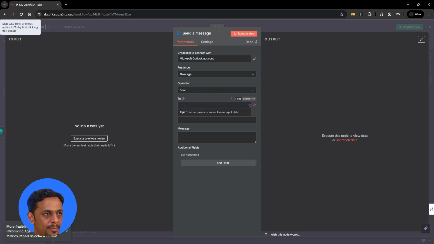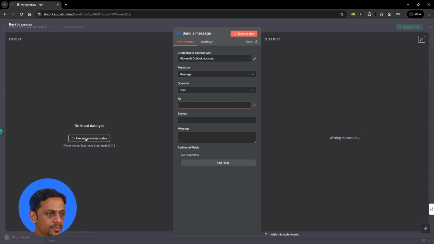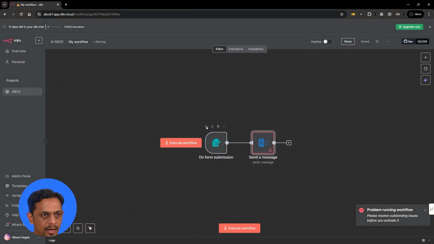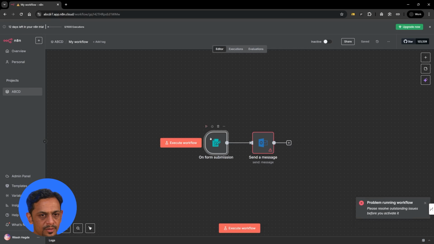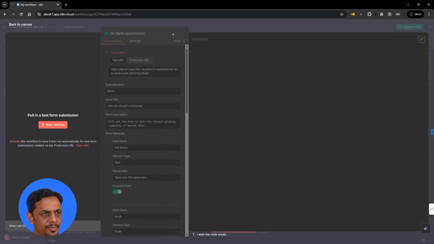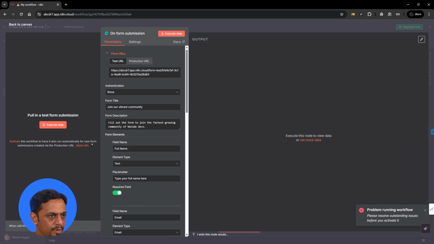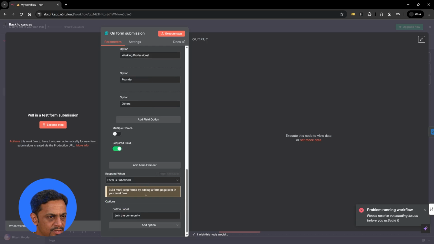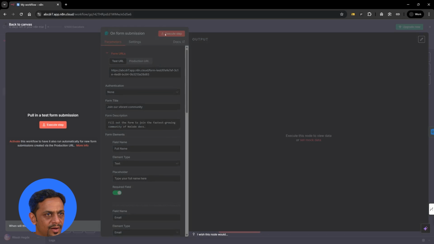To will be coming from step one, right? So I will click on execute previous nodes over here so that we can get the outputs from previous nodes. Okay, problem running workflow, it says. Let's quickly go back. And I'll click on execute this one here. It says problem. So let me just click on this again and click on execute step. Activate this workflow to have it also run automatically for the new form. That's fine. Full name, email address, WhatsApp number. All of this is good. Join the community is good. So why do we have a problem?